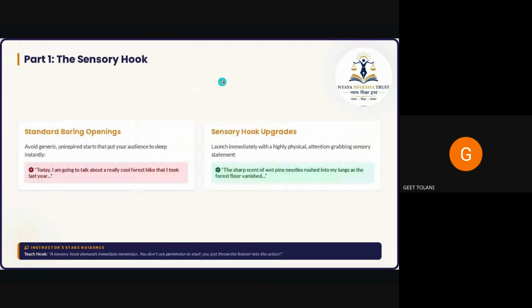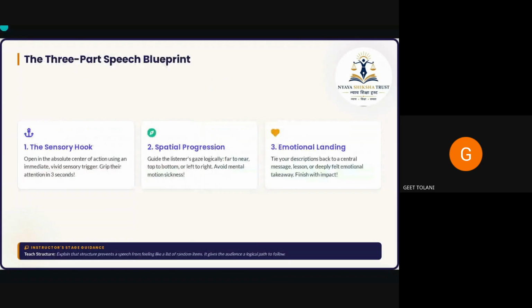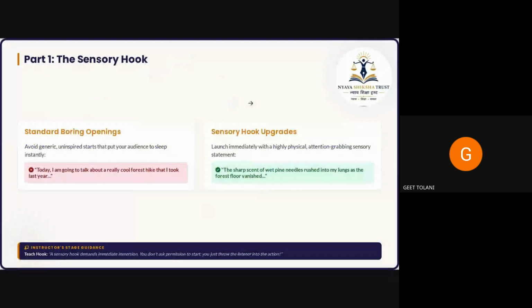Now part 1 is the sensory hook. We are going to discuss all three parts in great detail. The first is the sensory hook. Avoid generic, uninspired starts that put your audience to sleep instantly. This means that you have to avoid boring openings.